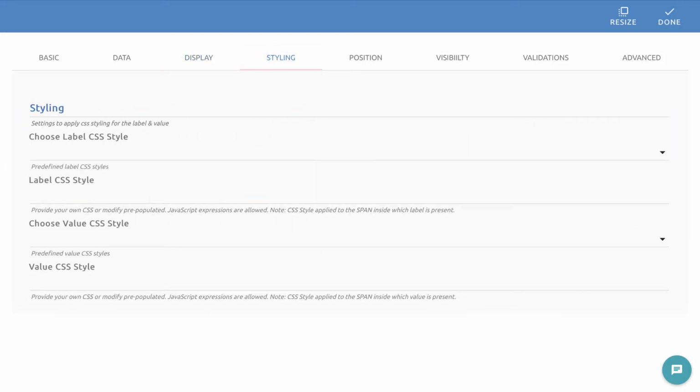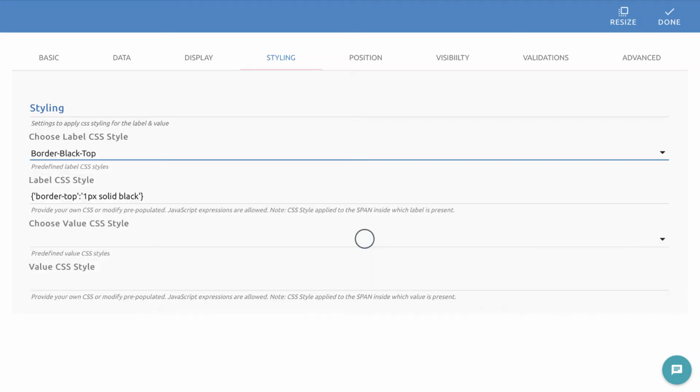Now choose the Styling tab. This tab includes the settings to apply CSS styling for the label and value. Let's select a predefined style from the drop-down menu for the gender label and add our own CSS for the gender value.